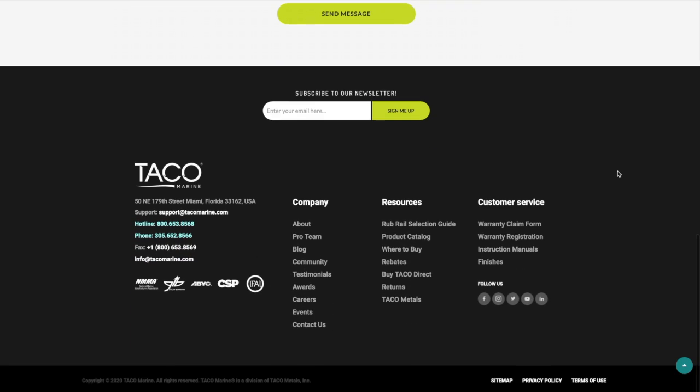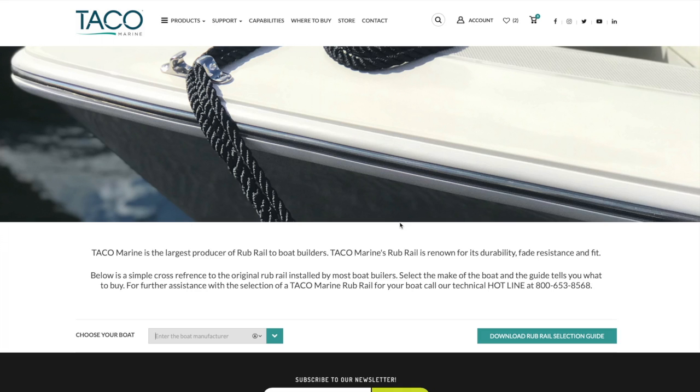So now let's go to resources. So under resources, we have our rub rail selection guide, product catalog, where to buy, rebates, buy Taco direct, returns, and Taco medals. So in addition to having the rub rail replacement guide on our homepage, we also have a landing page. It's just another way that someone looking for rub rail will be able to find the selection guide. Because a lot of times when I go to a website and I know I want to look for the contact page or some other resource page, sometimes I'll just completely skip the home page and scroll all the way down to the footer because I know what I want is usually listed in the footer.